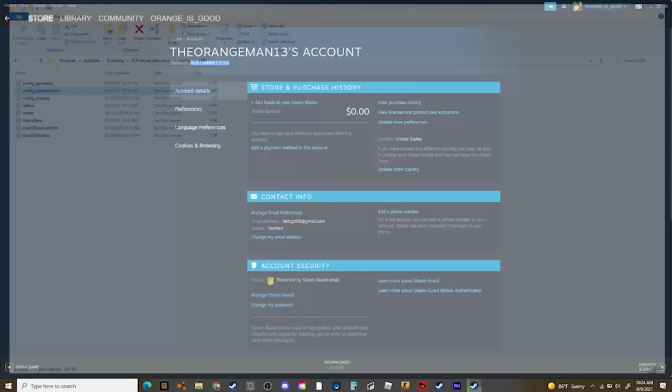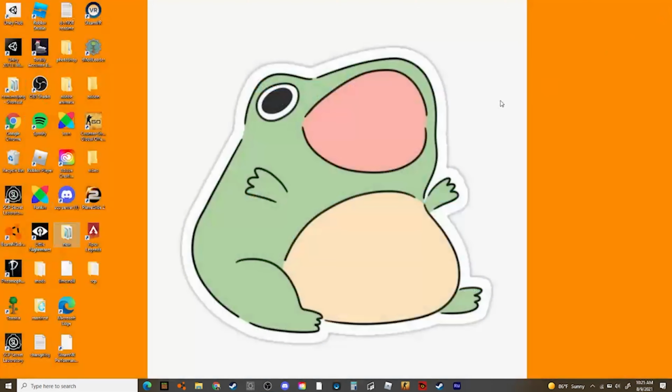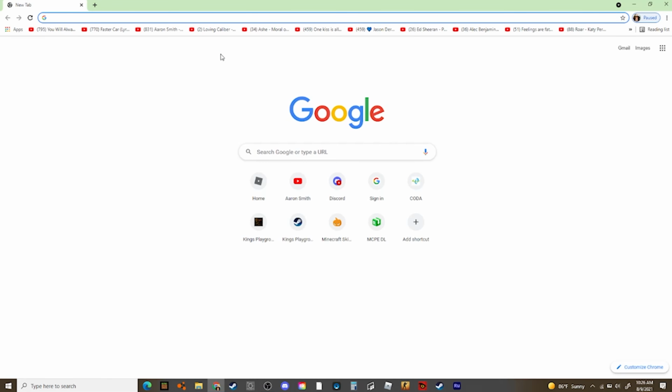And now you want to port forward your server. How you port forward can be different depending on what you use for your router or modem. So I'm going to go ahead and use mine real quick.